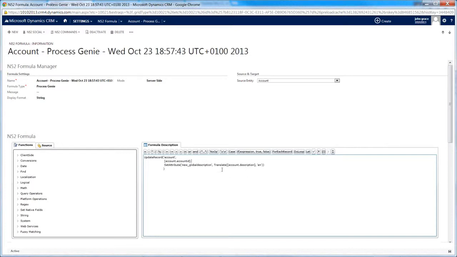We could have changed this and just had the Process Genie doing the translate bit and not having the update record.